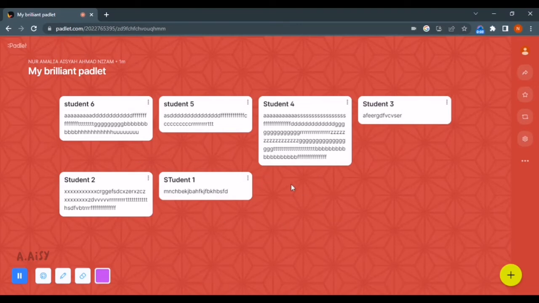So as you can see what I've posted here, the second row will be below the first row, which has a lot of posts here. So there will be a blank space under student 6 and student 5 because they wrote something short like that.